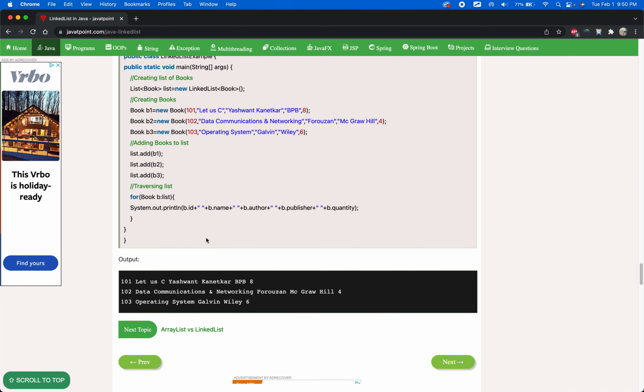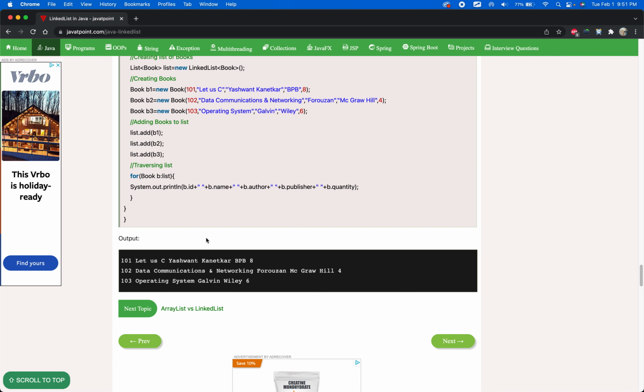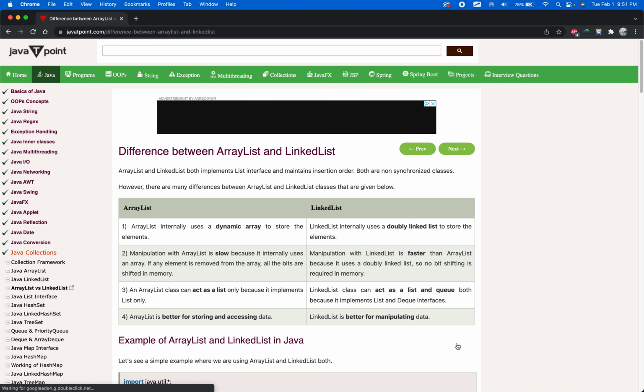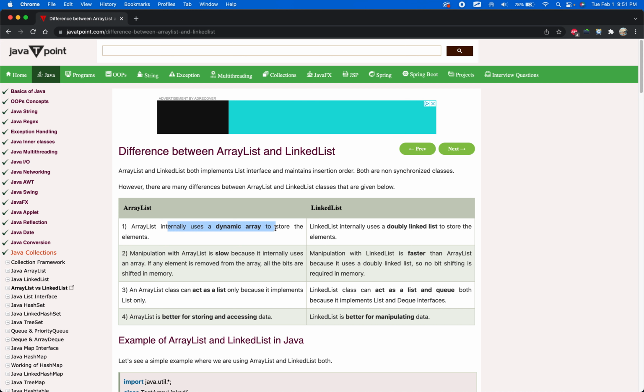Okay. So what is the difference between array list and linked list? This is a very common question if people ask. So array list internally uses a dynamic array. I'll show linked list in a diagram just now, just a minute. But linked list uses a doubly linked list. Okay, I'll go into what that is. And array list is better for storing and accessing data, and linked list is better for manipulating data. So this is a good, normal interview question, like every time they will ask.